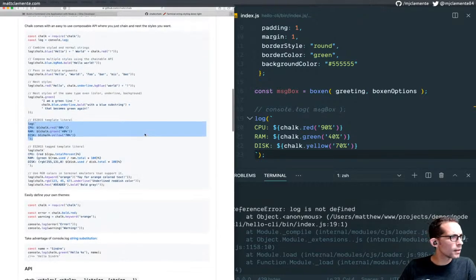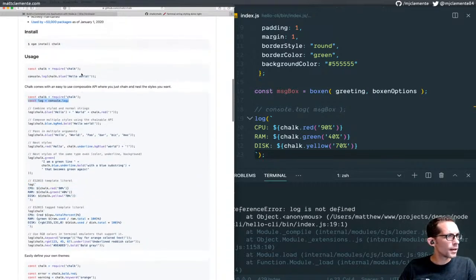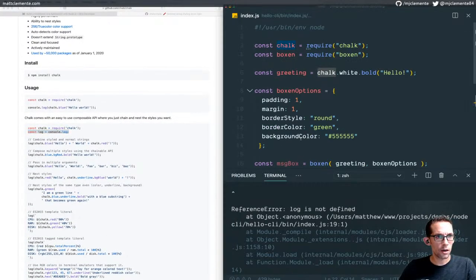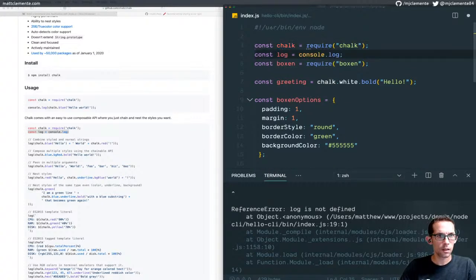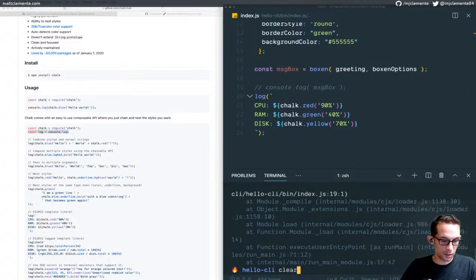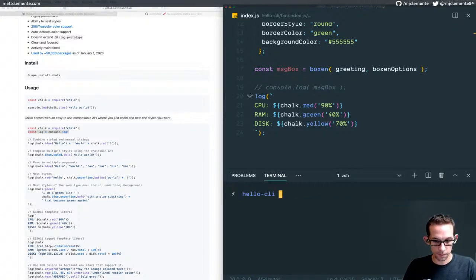Where was log? Now I'm wondering what chalk's log actually does. Oh, they're just shortcutting console.log with log. Okay, that's fine. So we will run npm install again. I'm wondering if there's a more elegant way to reload that package in memory when you're developing it. But if there's not, whatever.